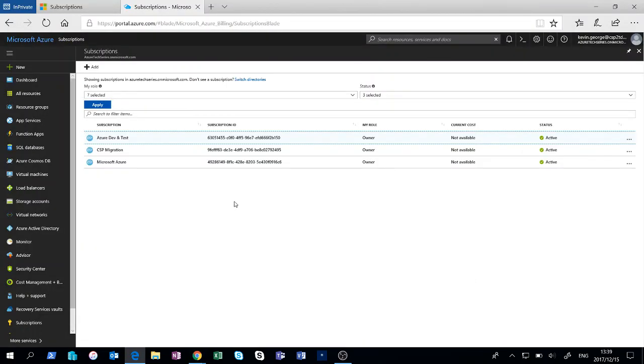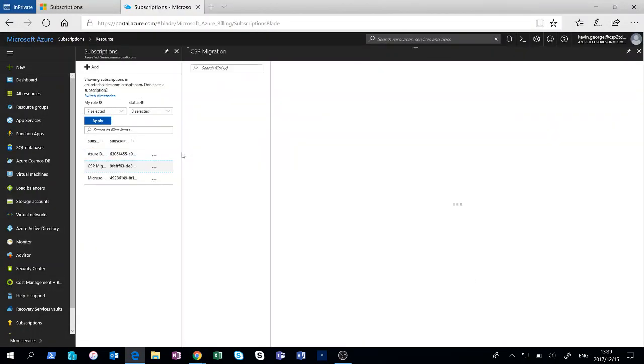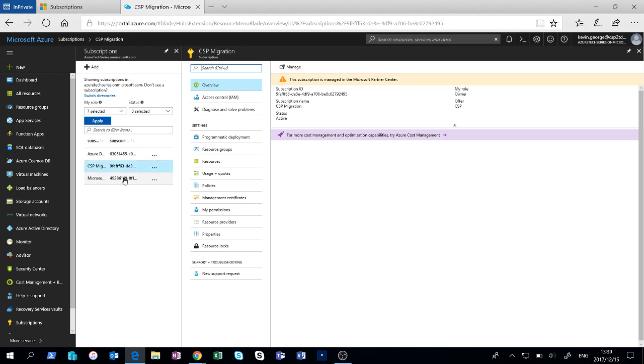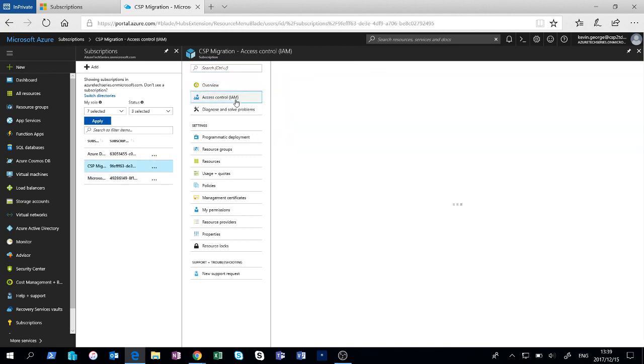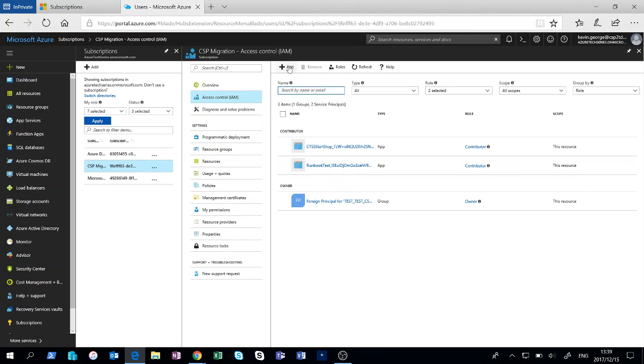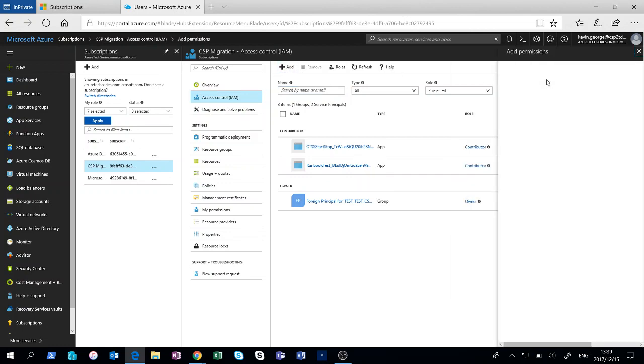How this is resolved is, if I want to give access to another party for a specific subscription, you go to access control and you can invite them to it.